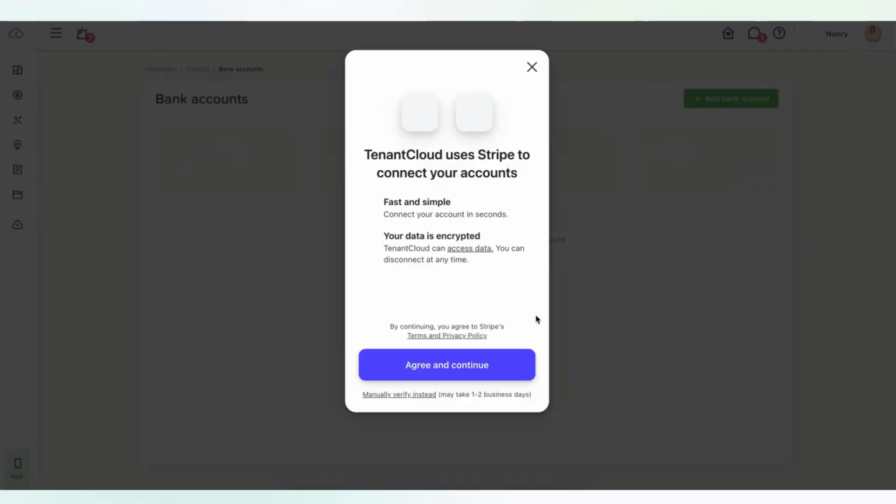You can choose one of two ways to verify your bank account. We recommend instant verification for a faster process. Just click Agree and Continue and log into your bank.